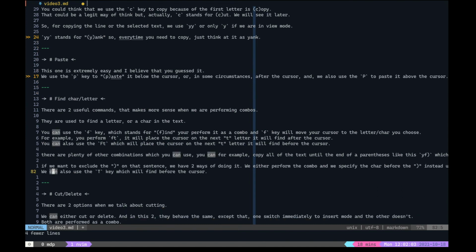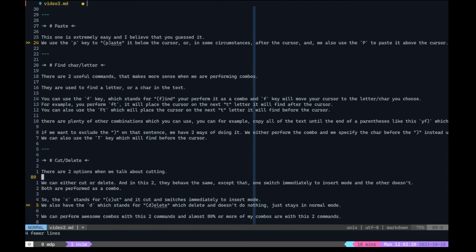Don't be afraid of these combinations because it might sound a little bit overwhelming in the beginning, but as soon as you start working with it, you get used to it and it will be extremely easy.